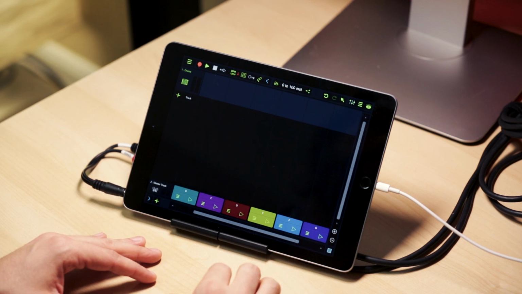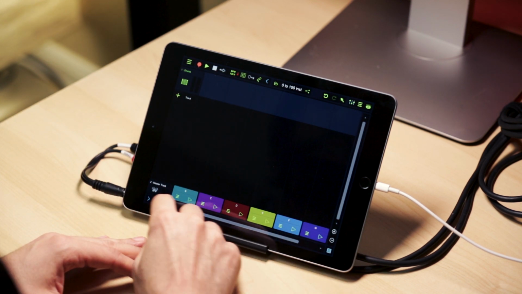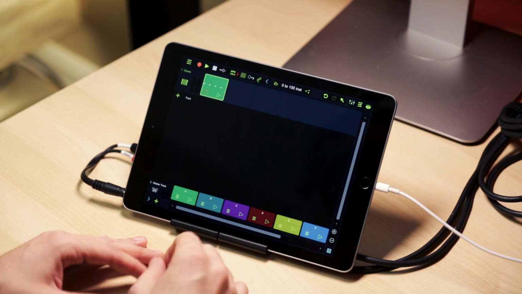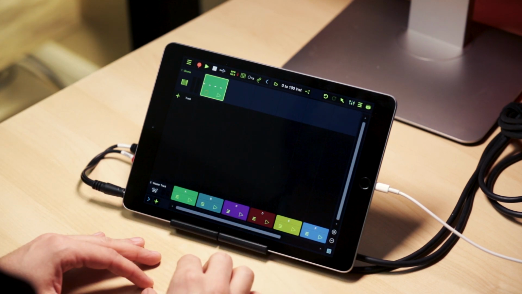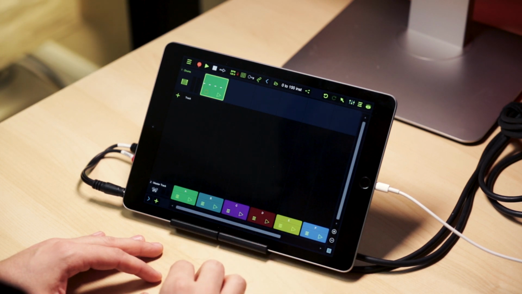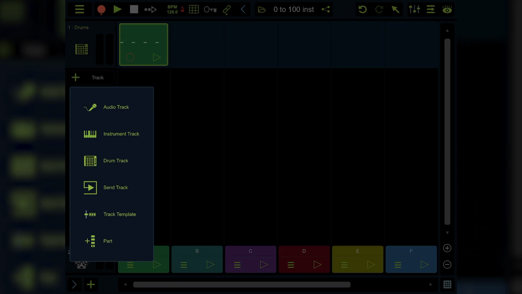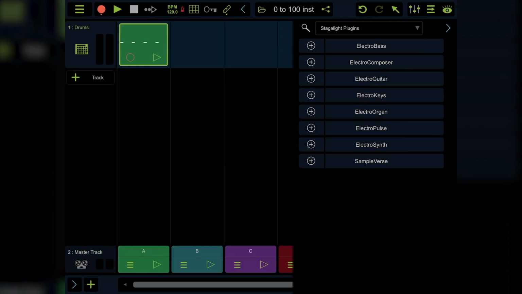Alright, let's get started. Here I've got a simple loop builder song. So I've got a drum part and track already. Let's just get into how to add an instrument track. You've probably seen this in one of our earlier videos. I'm going to show this in case this is the first one you're watching. To add an instrument track, you're just going to press the Add Track button and select Instrument Track.